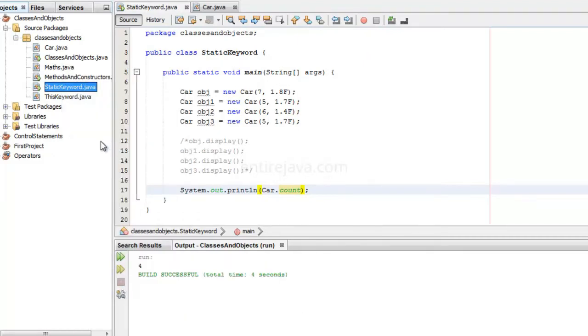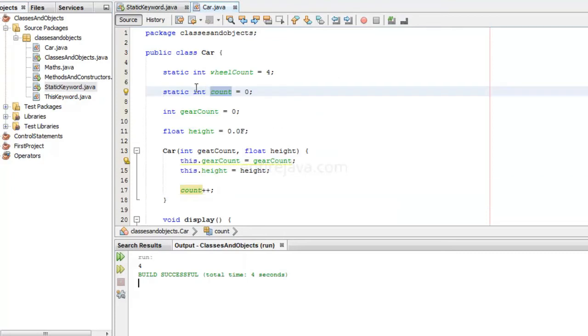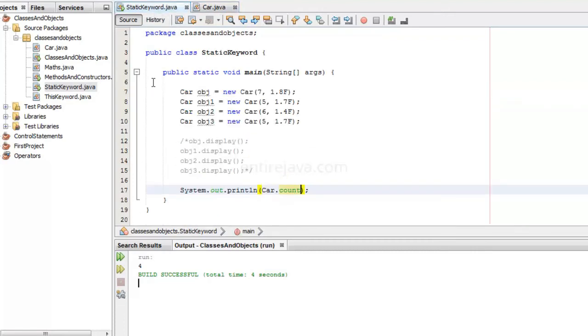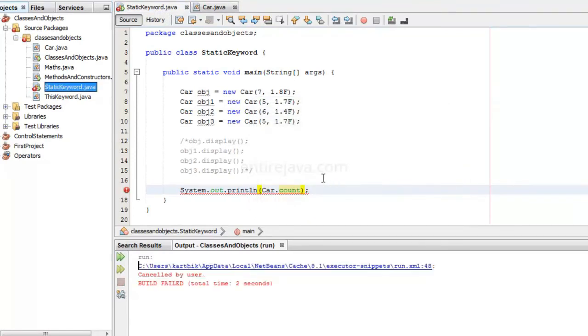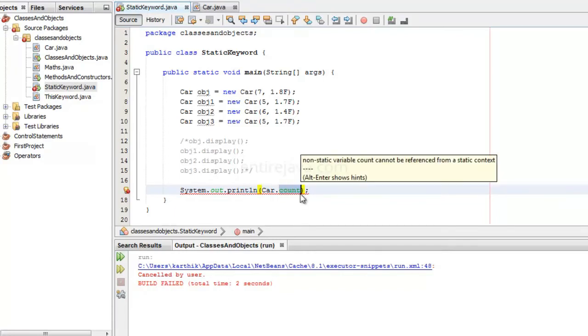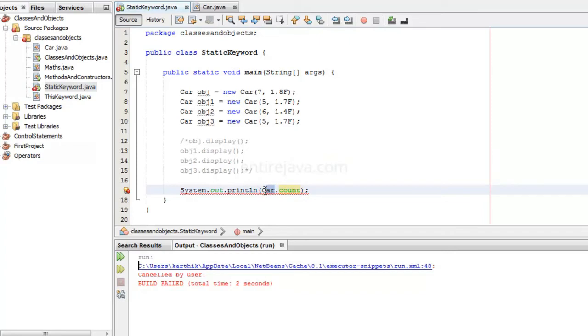Four, which is expected. Let's not make this a class variable. Let's make this an instance variable. And now let's try to run the program and see the output. Since this variable is no longer associated with the class, we cannot access it with the class name. We can access it with the object name, and whichever object you're going to use, we get its associated value.